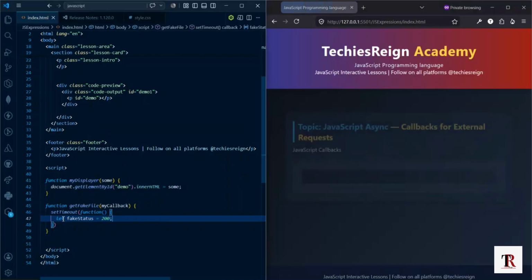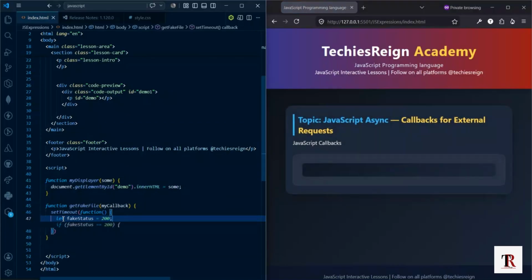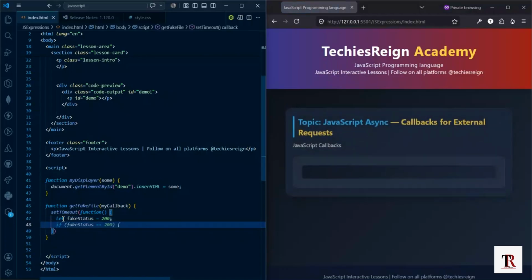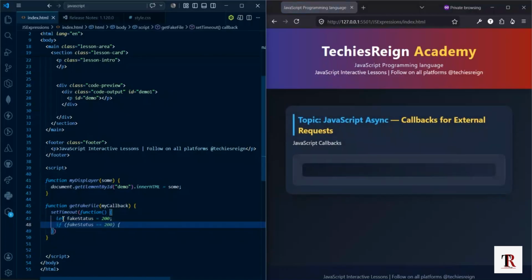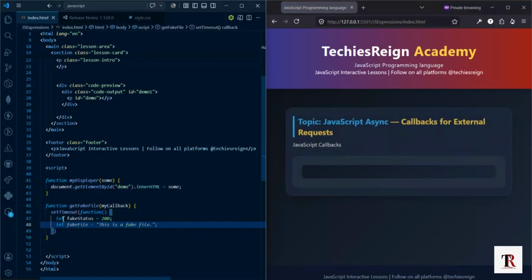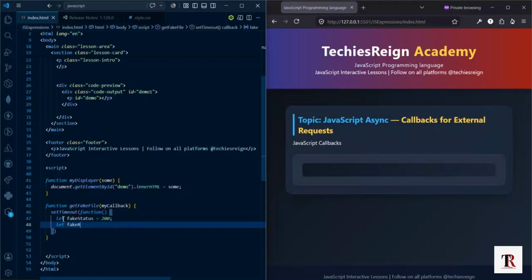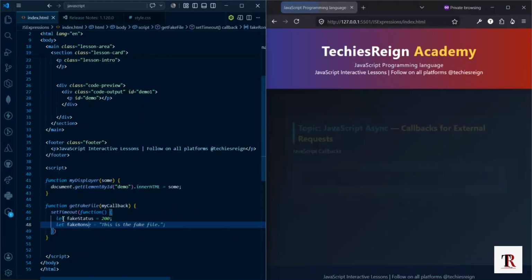If it is successful, you will get 200. If it is not successful, you can get any other error, maybe 404 if it doesn't exist, or 401 if you don't have permission, different kinds of status codes. The one I'm going to simulate here is a successful one, and I will represent it as fakeStatus in that variable.